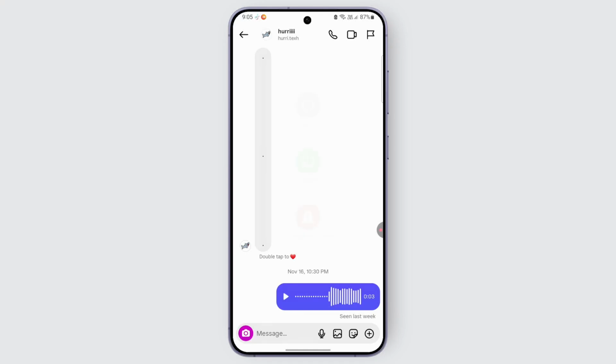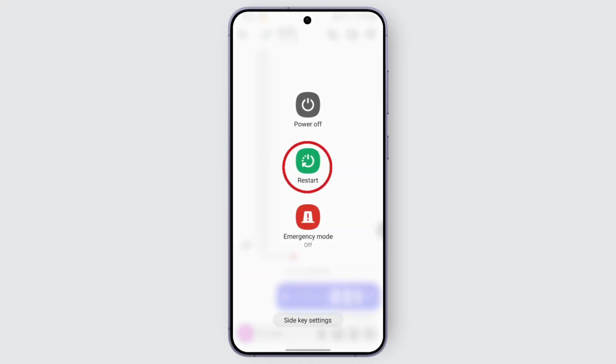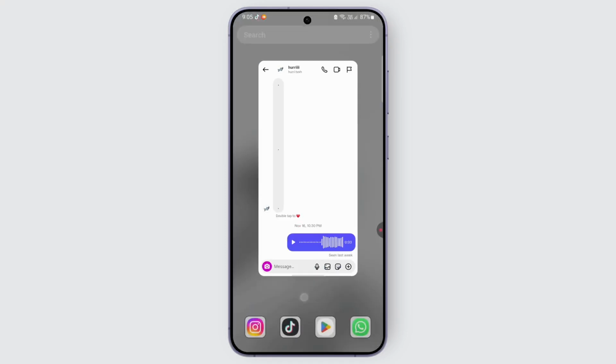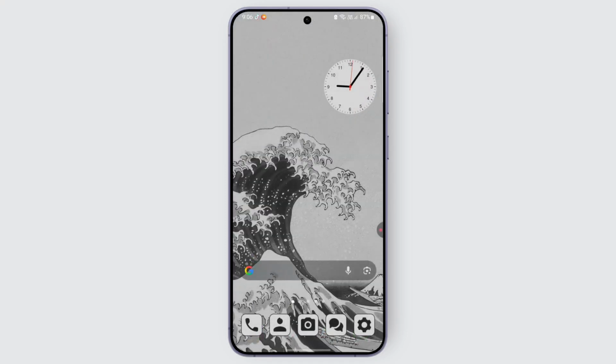So hold the power button for that and look out for the restart option on your screen and tap on it, because a simple restart should fix many temporary glitches. Also check your internet connection. Go to your settings for that.